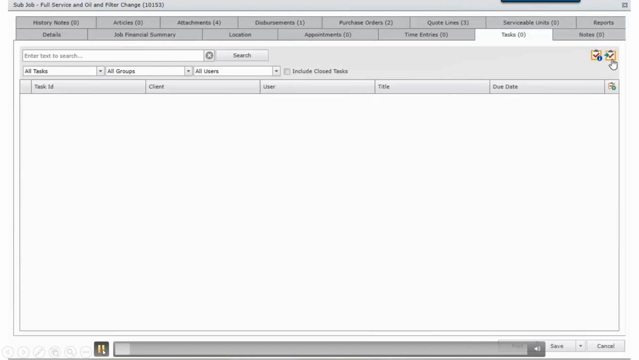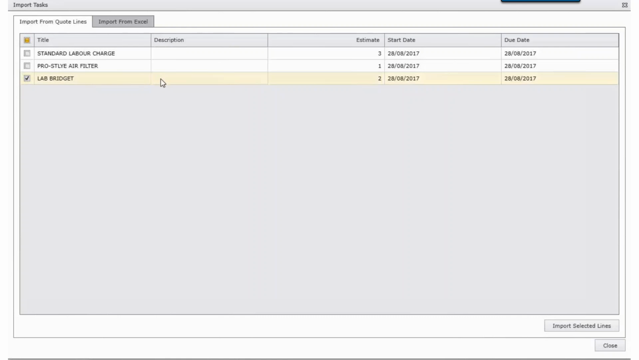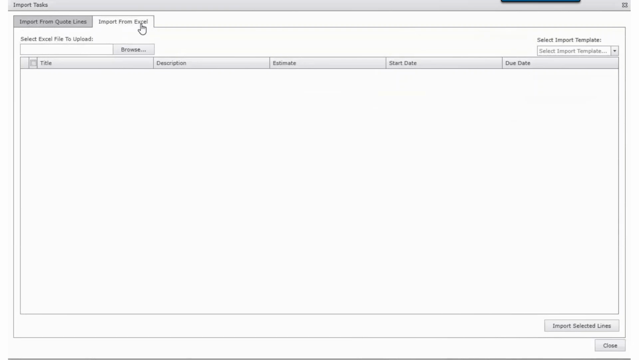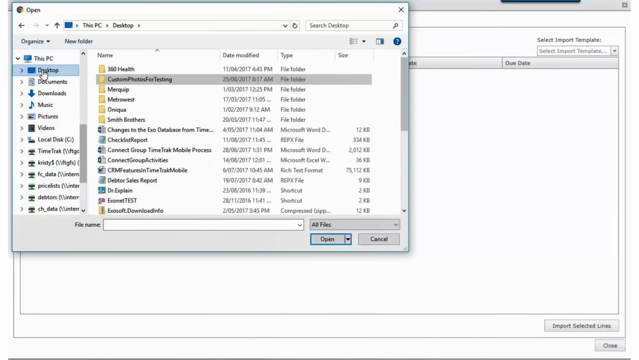So I'm on a job, and I come to my import tasks option. Now this is showing me the quote lines. So the first step here is import from quote lines. I can grab a single quote line here, and I just click import selected lines, and that turns it into a task. Now we haven't assigned this to anybody, and we haven't made any changes. That's a little bit further down the track. Now that line's grayed out, and if I click on import from Excel, I can now pick up an Excel document. And please don't all laugh at my attempts to find my document. Give me a second.